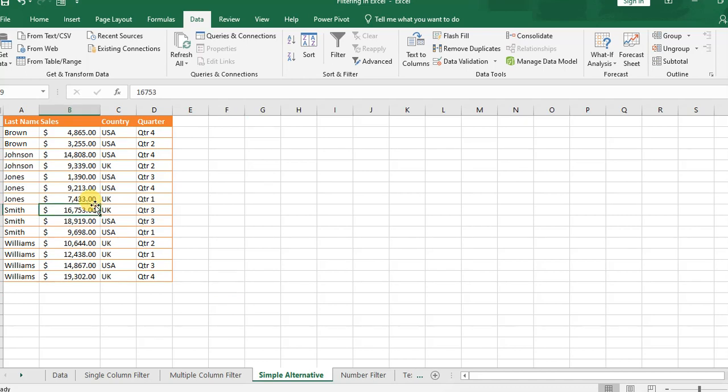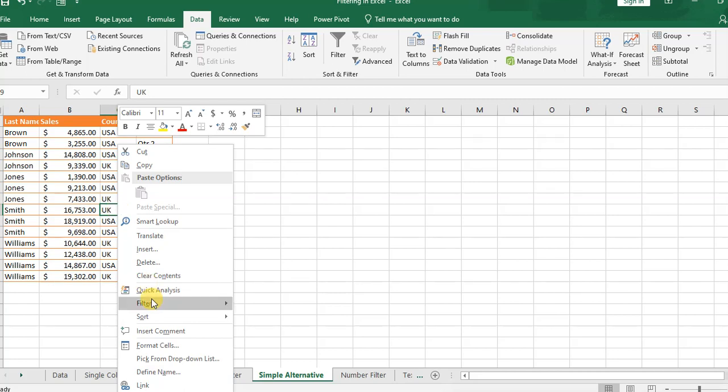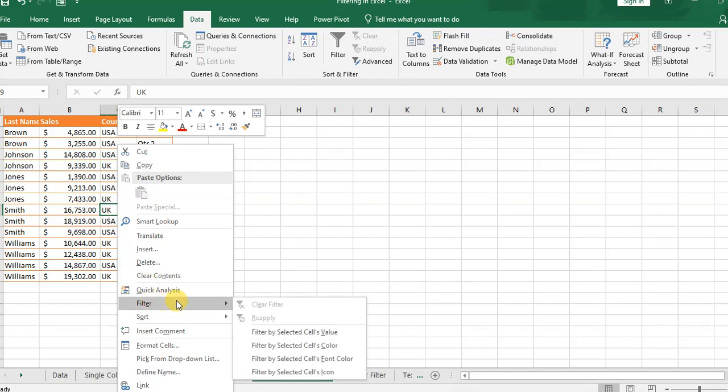And it seems to be, from my own experience, the easiest among the two methods that we have already looked at. So you just go to your data, to the column you want to filter based on, and you right click. For example, here in the country column, you just right click, then you go to filter.